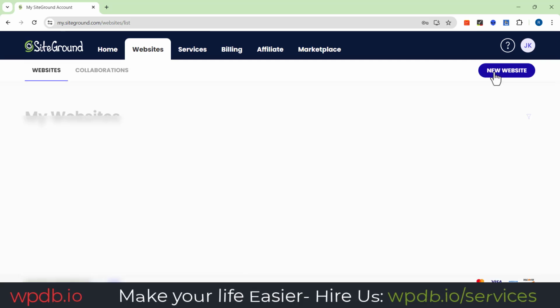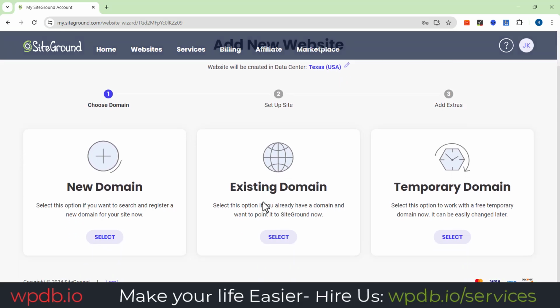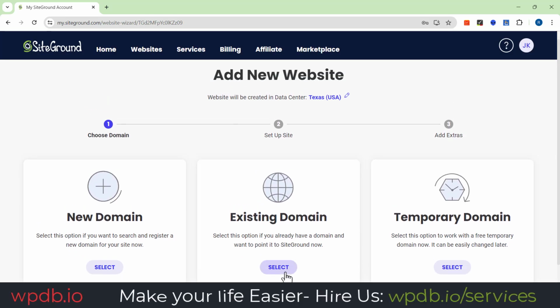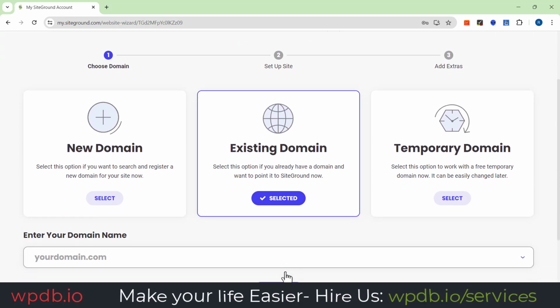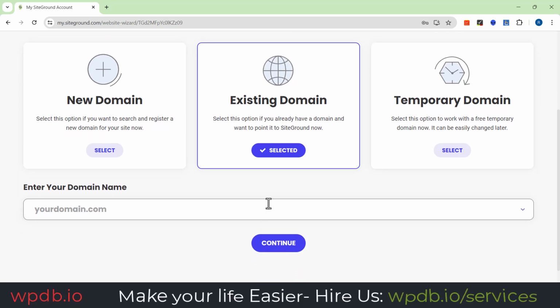I'm going to select Existing Domain. Here in this appeared box, I need to write the name of my existing domain. In our case, our test website is wpdb.xyz.